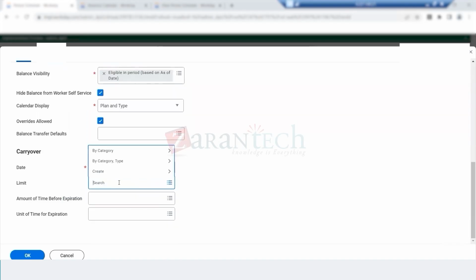Now you can have a limit also in that. Like for example, some companies say only 10 days you can carry forward and the other days will lapse. Some companies say you can only take casual, you cannot carry over sick leaves. That would lapse on 31st of December. So you can put a limit on this.